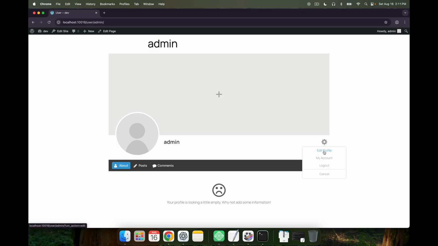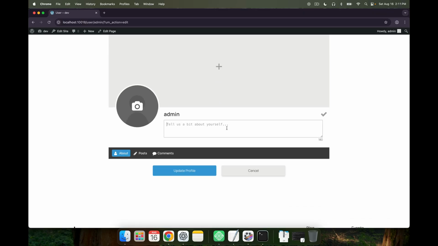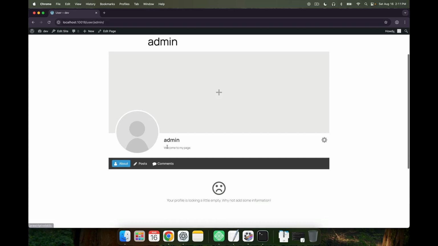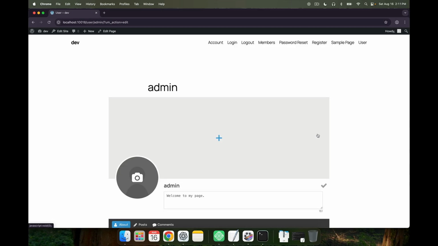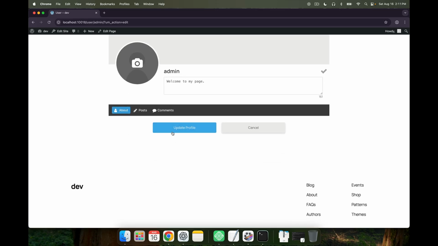So if I were to click edit profile, you'll notice here that we have an option for bio. So I can say welcome to my page, and I'm just going to click this little check mark above here, and here it is, welcome to my page. Now you'll notice that the profile is empty, so we need to add some fields to our profile, because as you can see here, when you click edit, there are actually no fields.